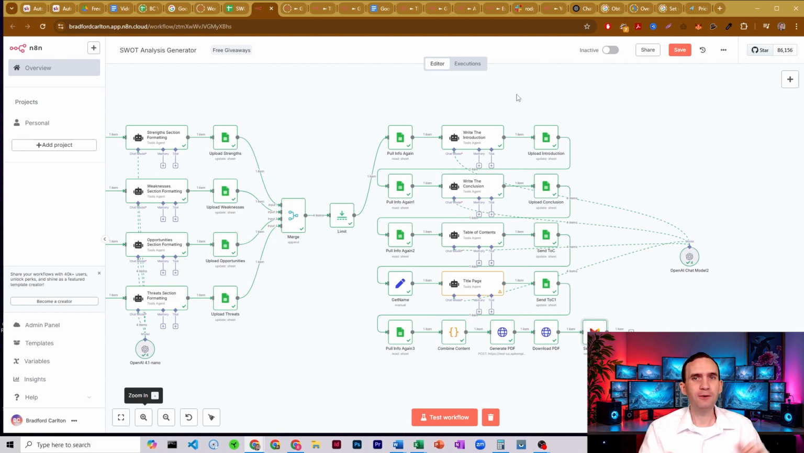are so smart nowadays. I saw that the O3 model, I think it was the O3 model, has like 136 IQ, which is higher than 99% of humans. The 4.1 mini model, I think, did like a 105 IQ, which is better than most humans. And so this is pretty good. This is a pretty awesome SWOT analysis generator.